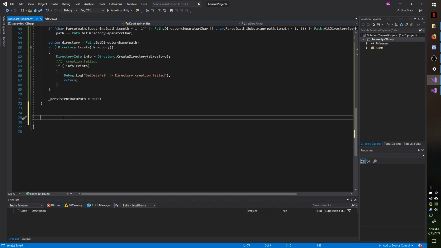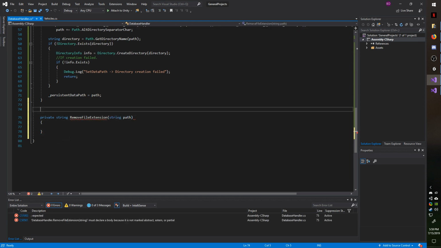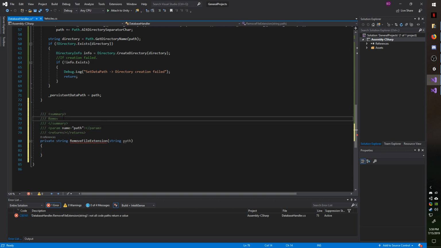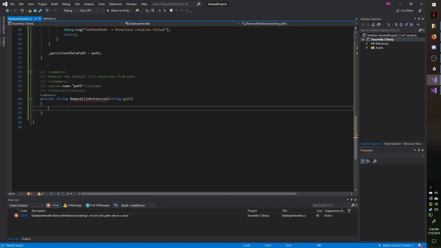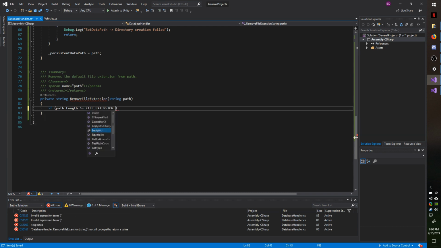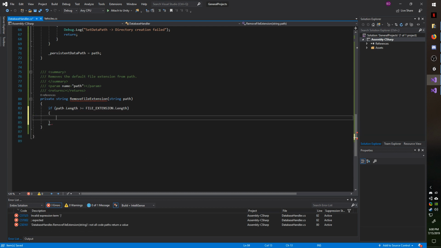So first one I'm going to do is the remove one. So it'll be private string RemoveFileExtension(string path). I'm going to add the comments now. Removes the default file extension from path. In order to remove the file extension, we need to check the last characters of the path string. In order to do that, we have to make sure that the path is long enough to actually contain the file extension. So I'm going to do if path.Length is greater than or equal to fileExtension.Length, then run the logic below, else return path.